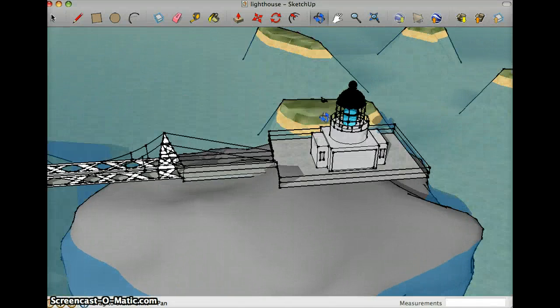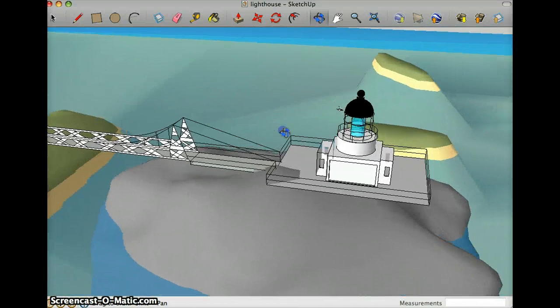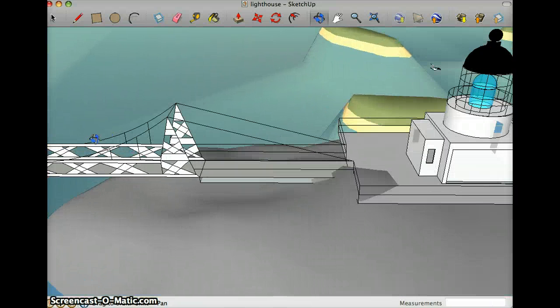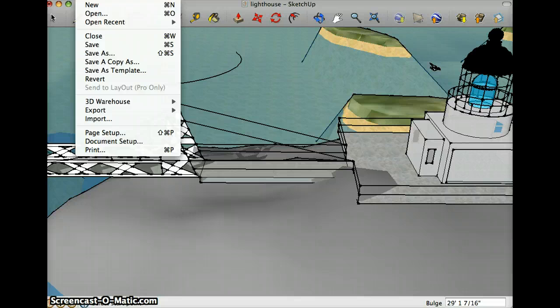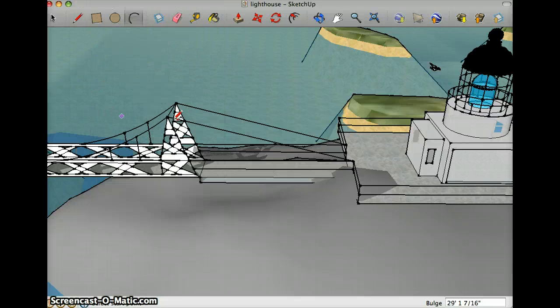The next tool I used was the Arc tool. I used the Arc tool in order to make the wires here on the bridge. The Arc tool is simple to use. You draw a line and you bend it, just like that. Now I'll go Edit, Undo, Create Arc.